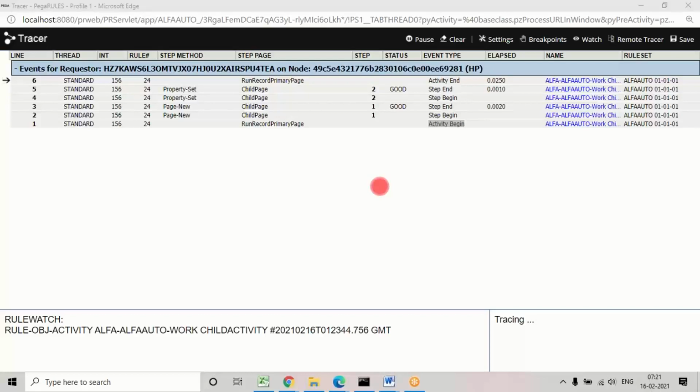First, the preference is always the clipboard. In the clipboard, if you are unable to get any data, then we'll go for the tracer tool. Tracer gives the step by step logs it generates, and shows where the issue is in that particular method.